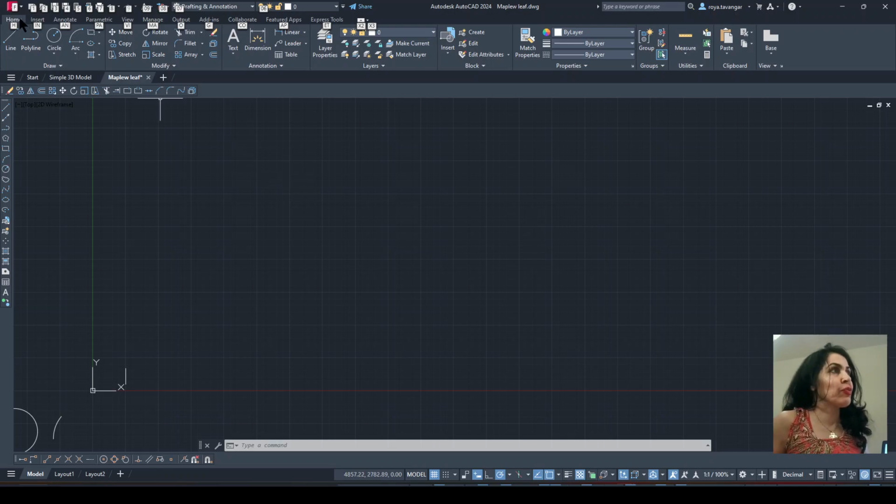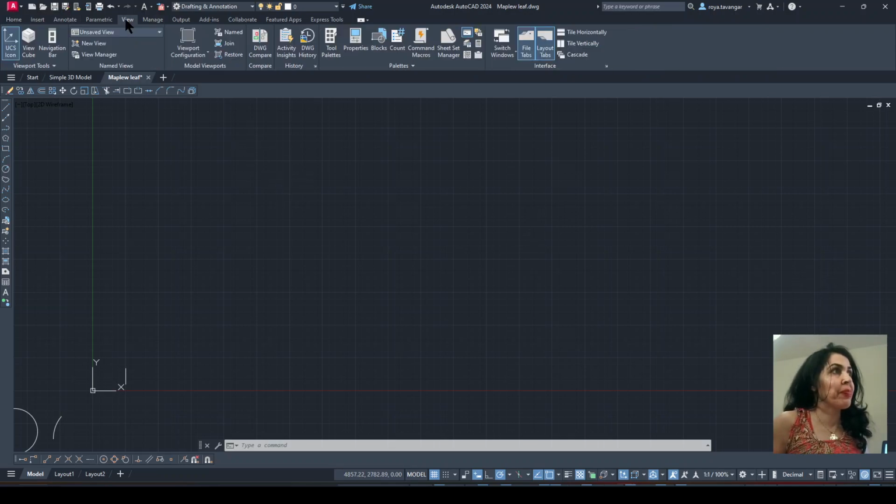You need to go to the view tab, and this is the view cube. We can, and this is the navigation bar. See?